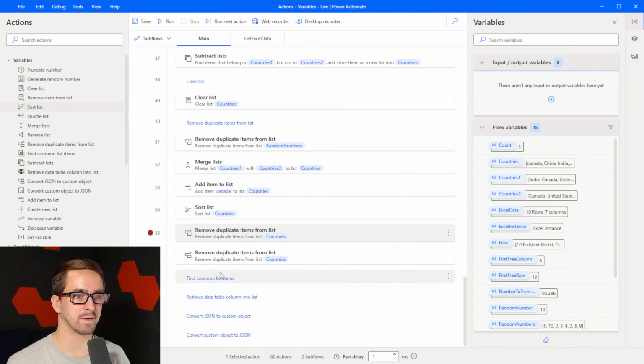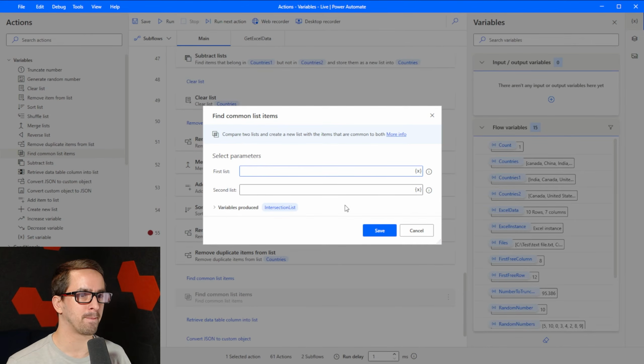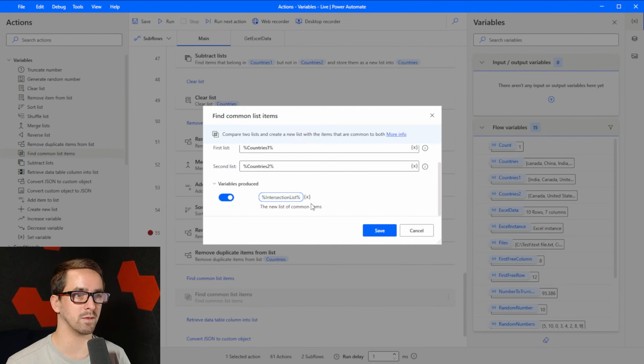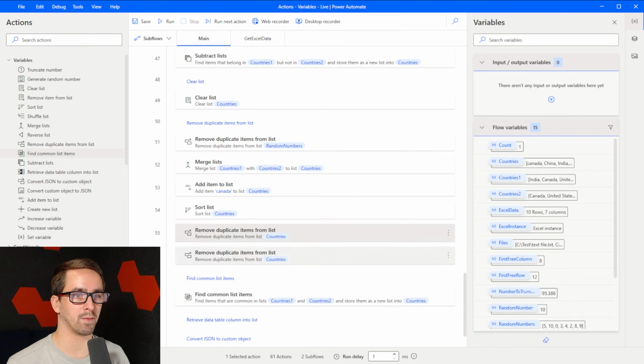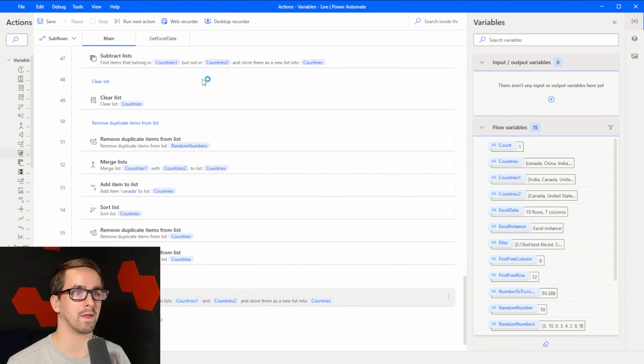The next action is find common list items. So let's go grab that. Find common list items. We are going to use our countries lists. So let's choose 1 and choose 2. And then for variables produced, we will put this into countries. Let's change the breakpoint locations, run this.